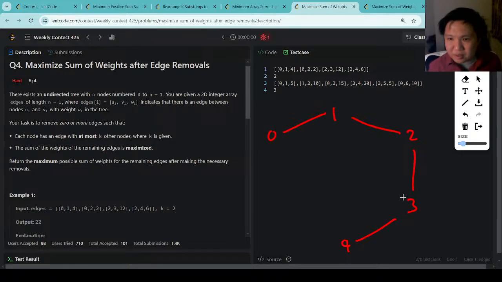So if this is a tree, and you say that k equals 1, then these 3 nodes are in violation. And to fix this, you can either remove this and this, or you can remove this and this. Yeah, obviously removing this and this will be cheaper. So I think it's a DP problem.